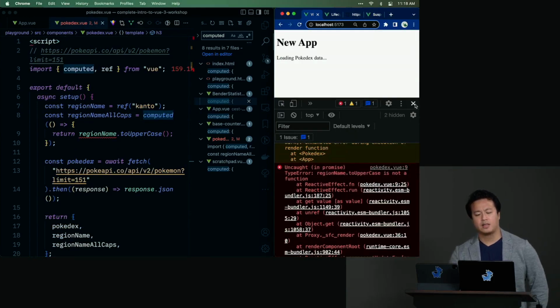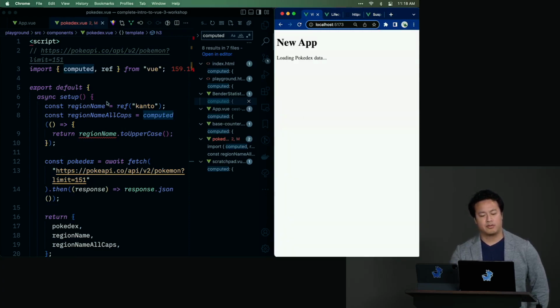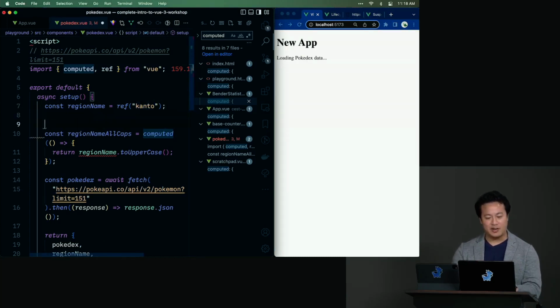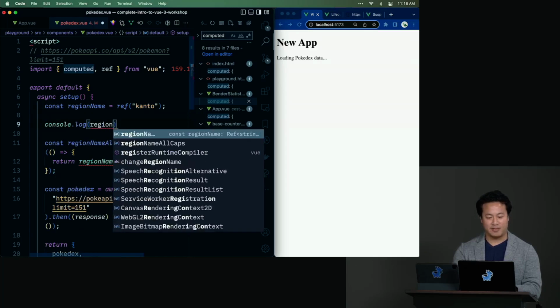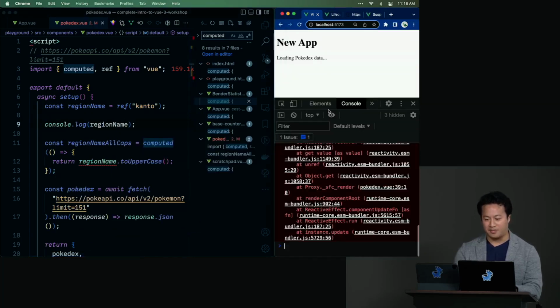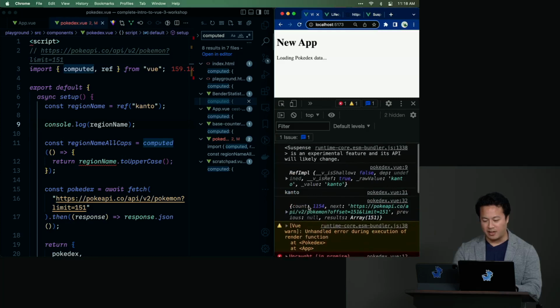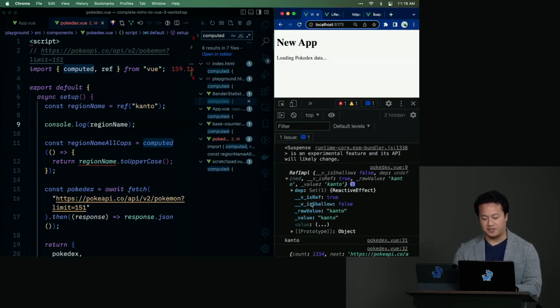You might be thinking, oh, this is weird. But region name is a string, right? It's not. It's not a string anymore. It is now a reactive reference, which some of you have noticed when inspecting the element. Let's go ahead and log region name at this point and see what we get. If I refresh that, we get a massive error. And you'll see things like the ref implementation.